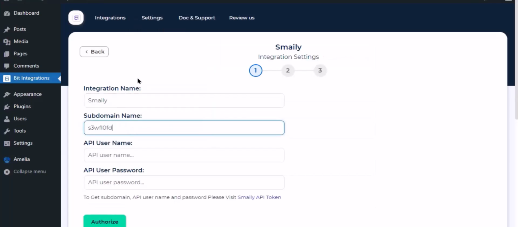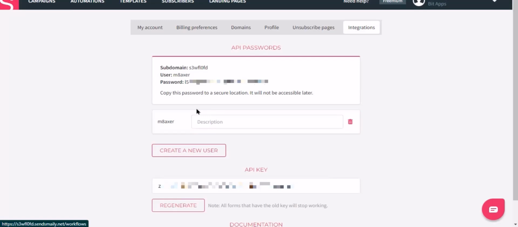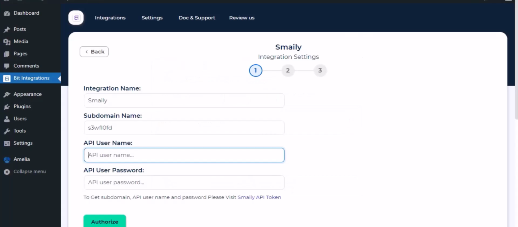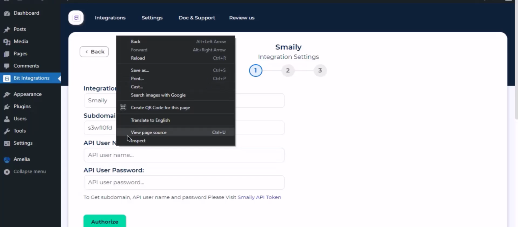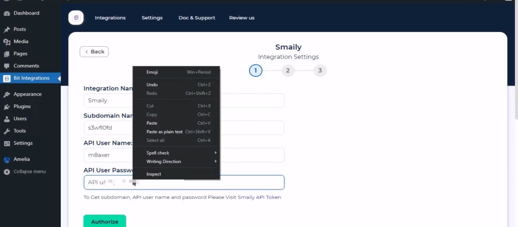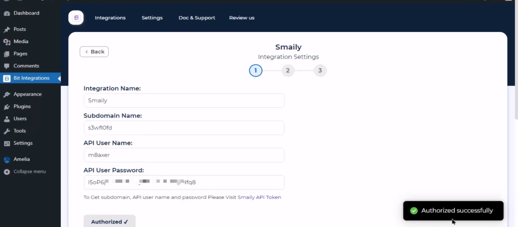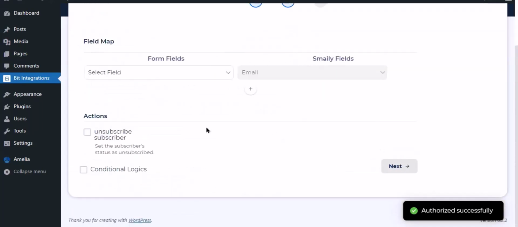Paste it here. To get the API username and password, click on Smaily API token. Click on Create a new user. Now copy the username. Paste it here. Now copy the user password. Paste it here. Now click Authorize. Authorization is successful. Click Next.